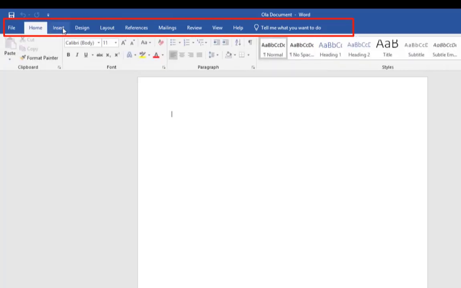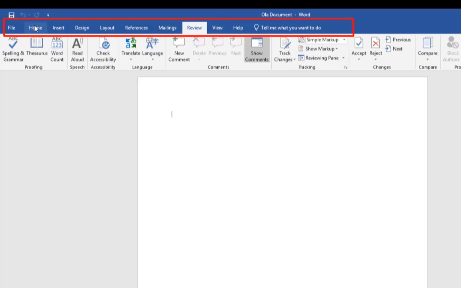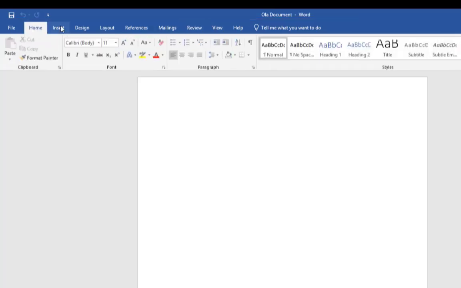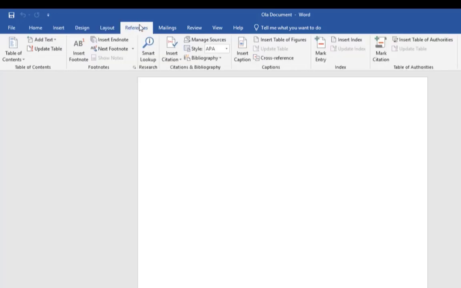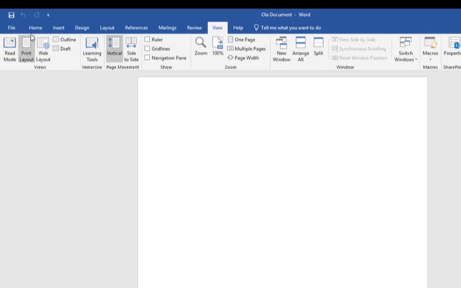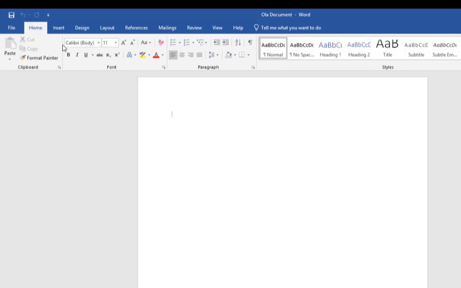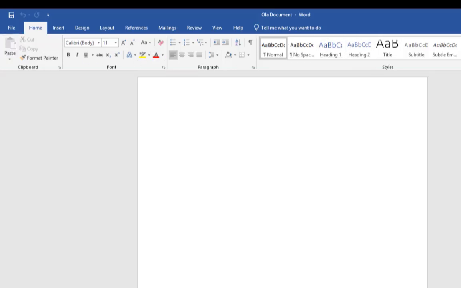So each of them that are clickable are called tabs. We have the home tab, insert tab, design tab, layout tab, references tab, mailing tab, review, and view tab. Coming to the home tab, for instance, under the home tab we have another row of commands. This place is called the ribbon.